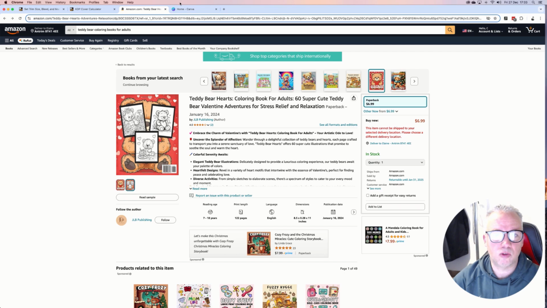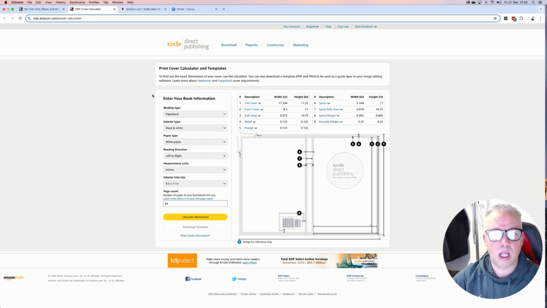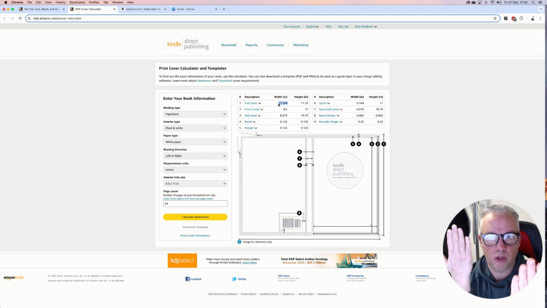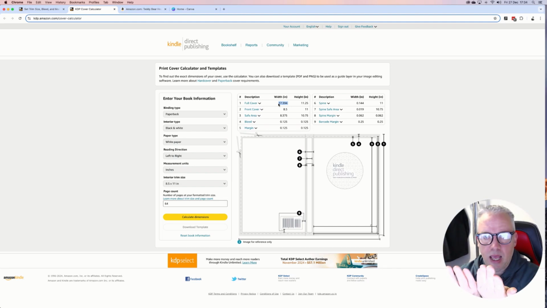So what we're going to do now is we're going to drop over into Canva. But before we go to Canva, I want to come back to the cover calculator, because these are the dimensions that I need to use for my cover. I need to put 17.394 for the width, and the height is 11.25. The reason the width is so large is because effectively it's both front and back cover, and the spine. If you imagine the book has been opened up and folded out flat, that's the dimensions that we're looking at by our standard height.